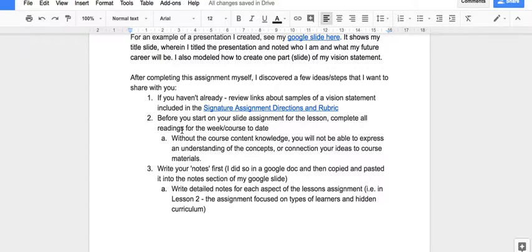So first step, in order to complete slides each week and your overall signature assignment, the first thing you need to do is review links about samples of a vision statement, right? And there are some included in the assignment directions and rubric. You could also just Google samples of a vision statement and see what kind of language is being used. What do they look like? What do they sound like, right? And then before you start your work on each slide in each lesson, make sure that you have completed the assigned readings and the assigned viewings for that lesson and up through the course, right?